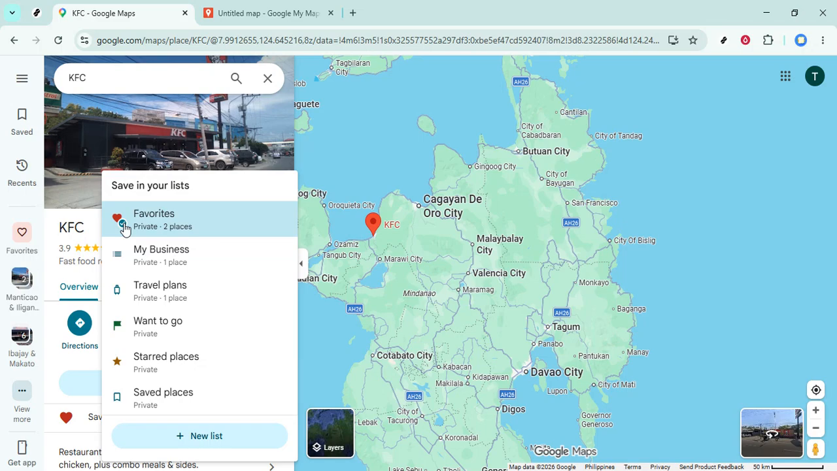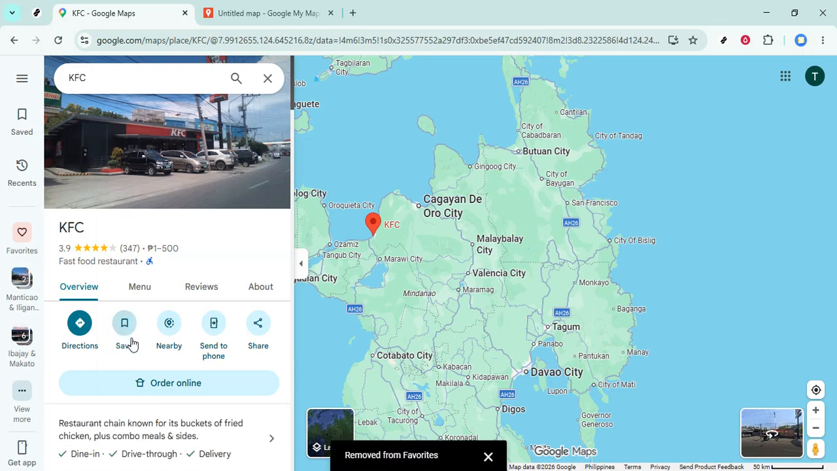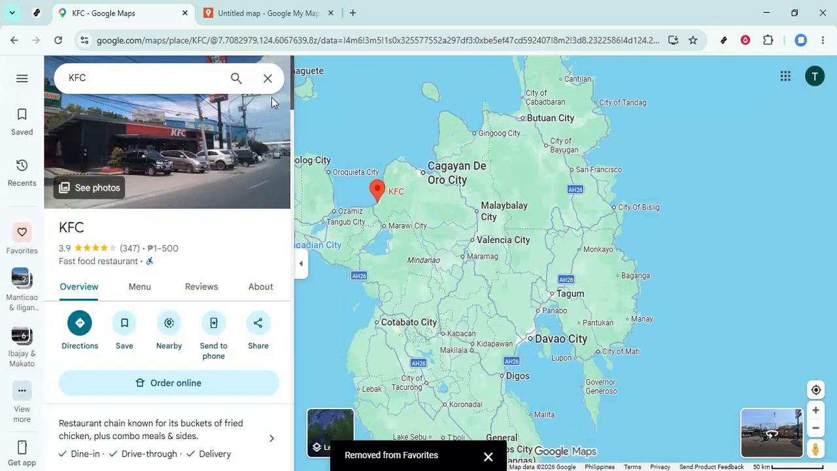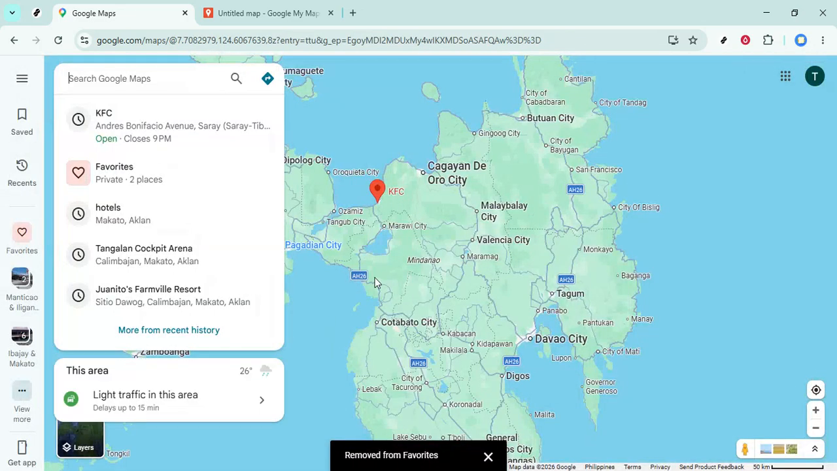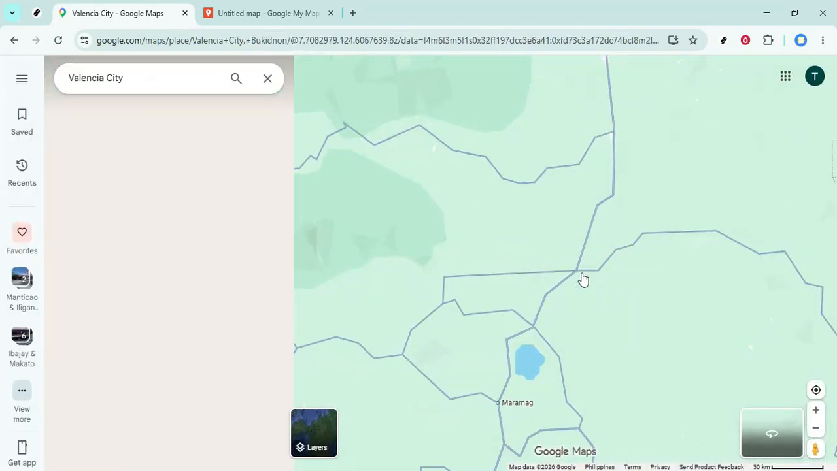With the pin removed from its previous location, it's time to pin a new location. Navigate to the new spot you want to pin. You can do this by searching for a new address or manually exploring the map. Once you've found the perfect spot, right-click on the location if you're using a desktop, or simply tap and hold if you're on a mobile device.